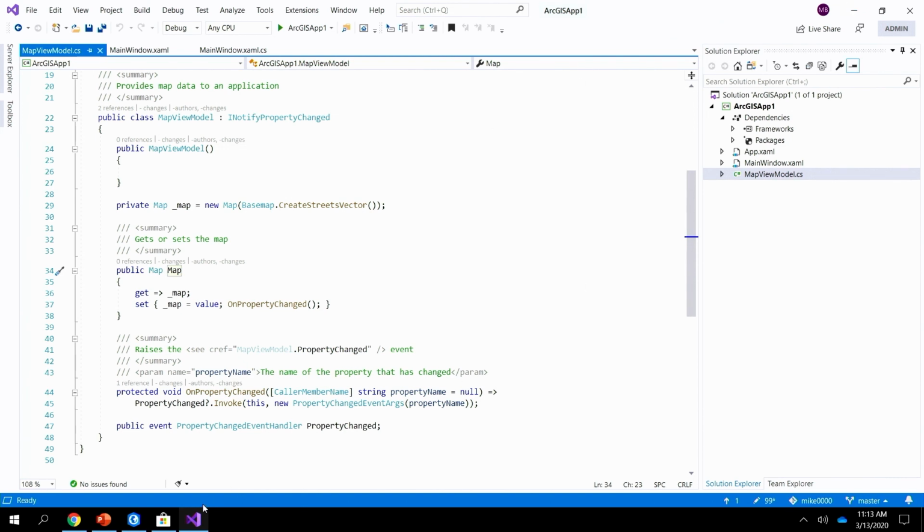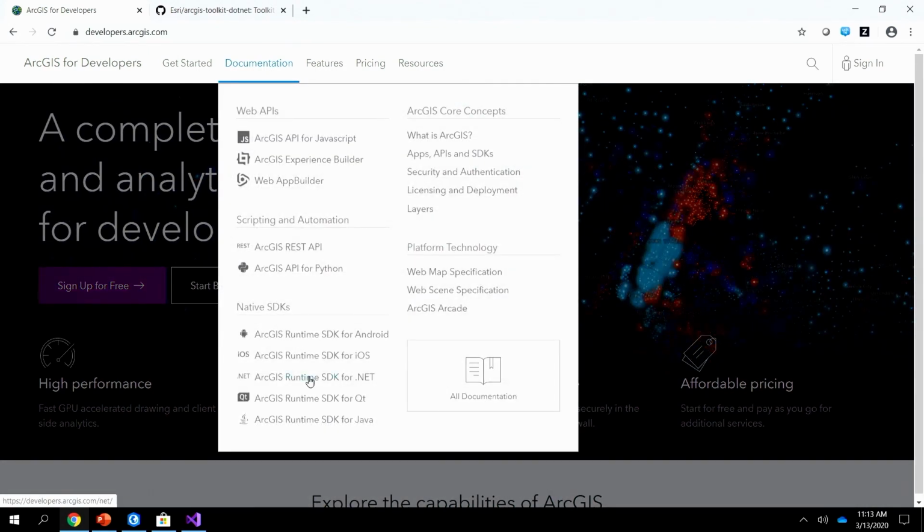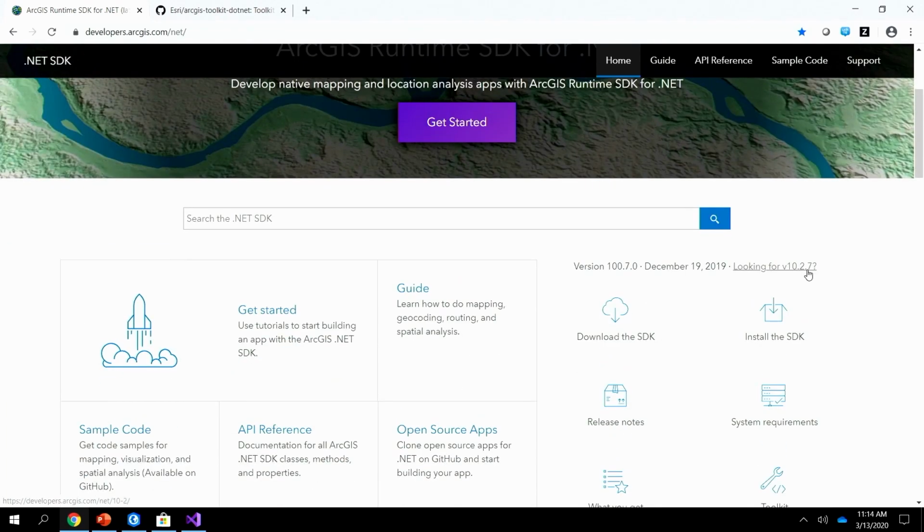The next place I would always go to think about getting started is the ArcGIS for Developers site. If we take a look under the documentation, we can see here ArcGIS Runtime SDK for .NET. And this site you should really think about as your starting point for development. Many resources are available here for you through getting started, but also ongoing in your development as a reference for you to come back to.